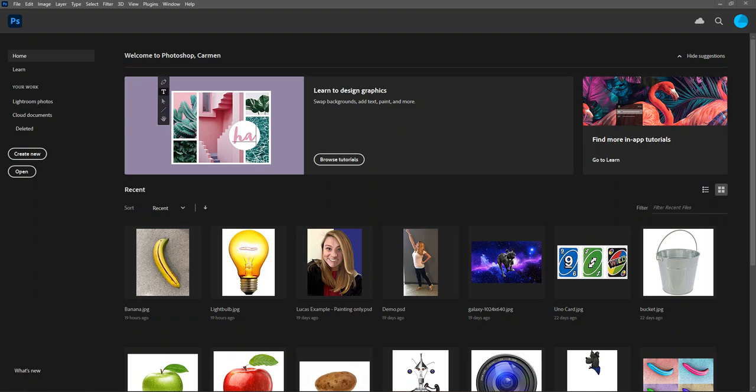In this tutorial, I'm going to show you how to create a layer mask on a photo so that you can cut out part of one photograph to insert it into another. So to get started, we are going to open Adobe Photoshop and click on Open.